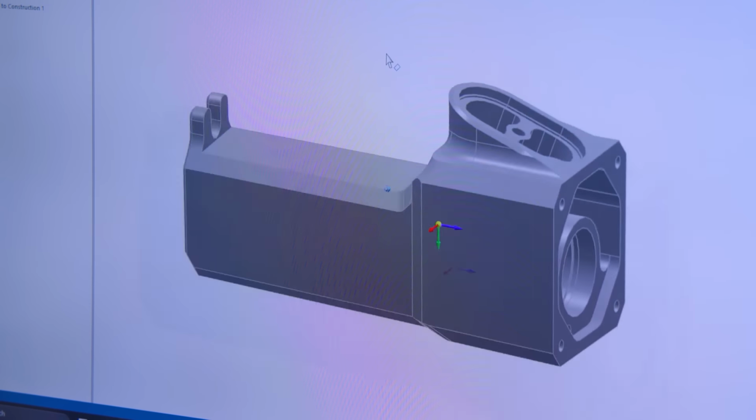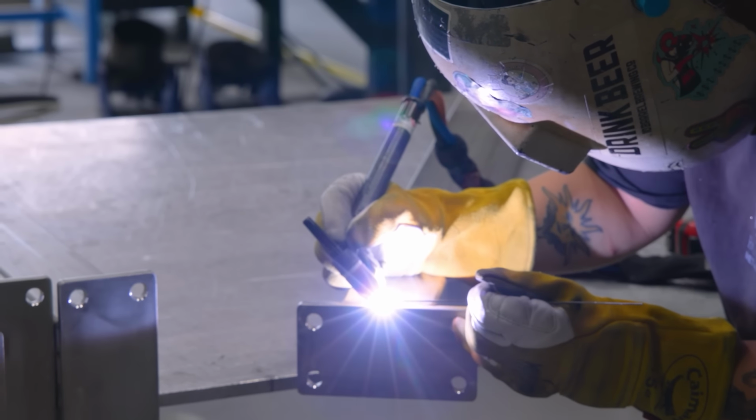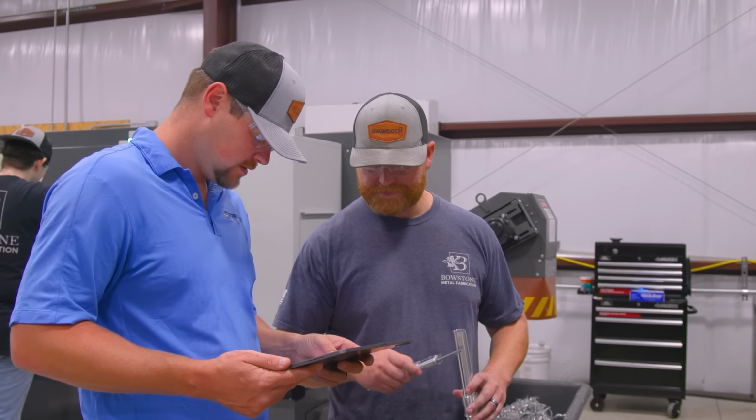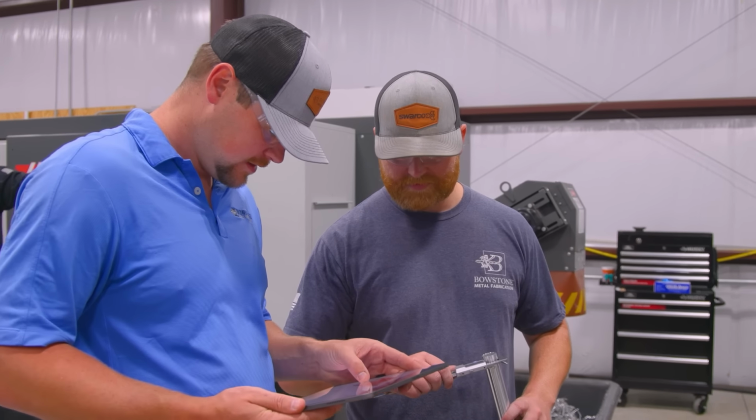Using NX, Fortune 50 manufacturers are coming here and wanting to use Bowstone. It isn't because we have the biggest building in the world. It isn't because we have the most employees in the world. It's because we're the most adaptive to technology and able to fill their needs.